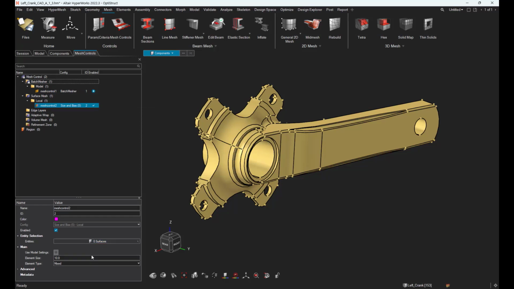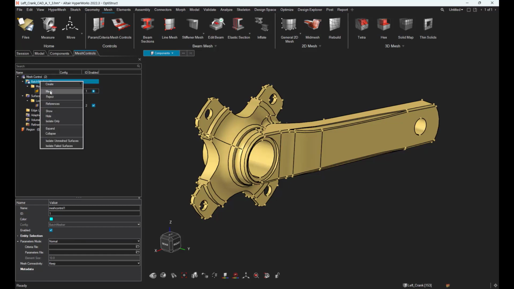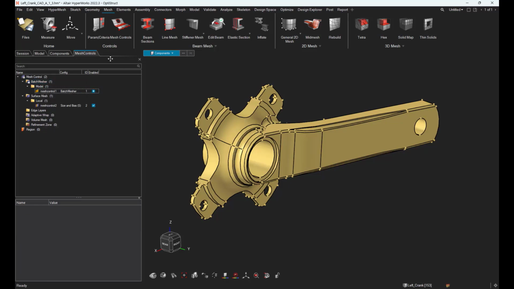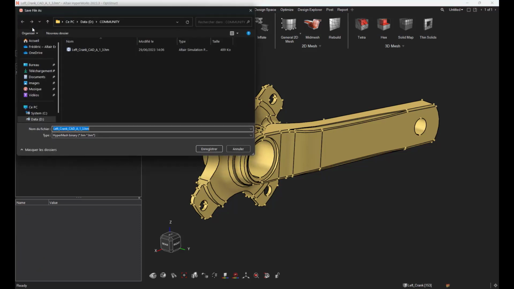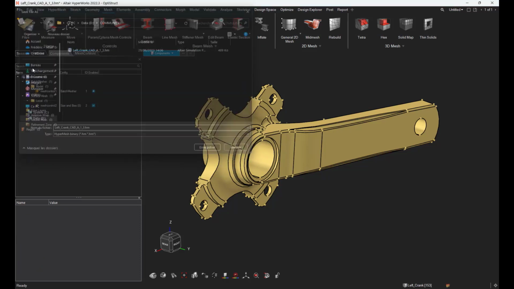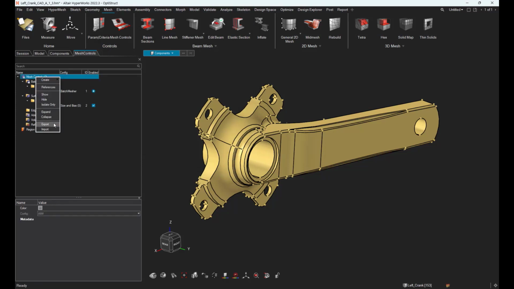define your meshing parameters, assign the mesh control to a specific area or on the full assembly, the full model, and run the meshing process. This process is saved into the HM file and can also be exported and re-imported into another project.